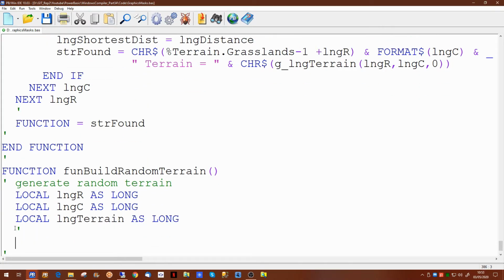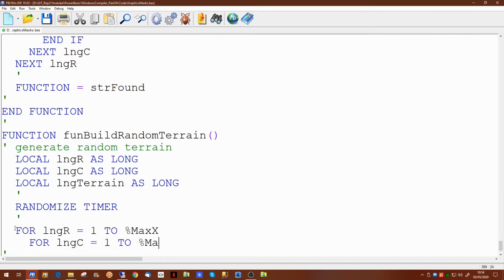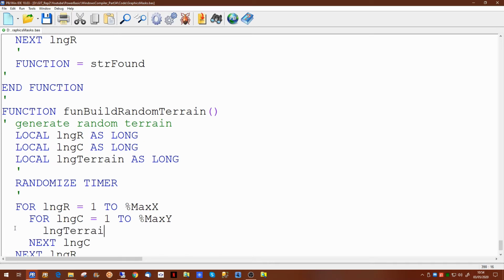And we will use the randomize command with the timer option to make sure the seed for the random number generator is as unique as possible. Then all we're going to do is a for next loop for our global terrain array to set the terrain type. Now we want this terrain to be a random number between grasslands and the final one, which will be water.